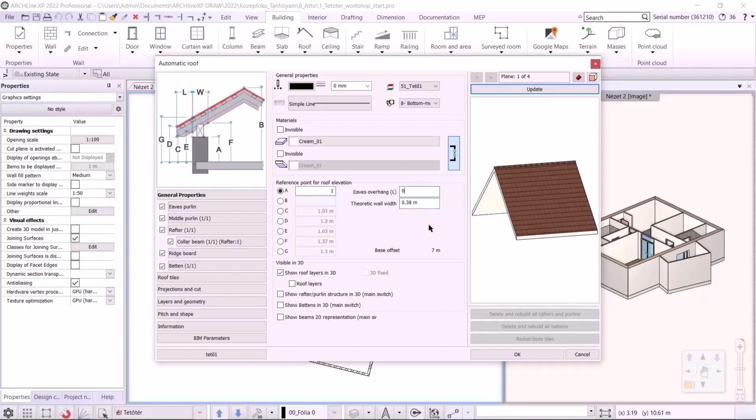It is recommended to set the theoretic wall width to the same value as the wall width on the original plan. If there is a difference, the software alters the interior structure of the roof differently. Now it is 380 mm. This should not be changed.